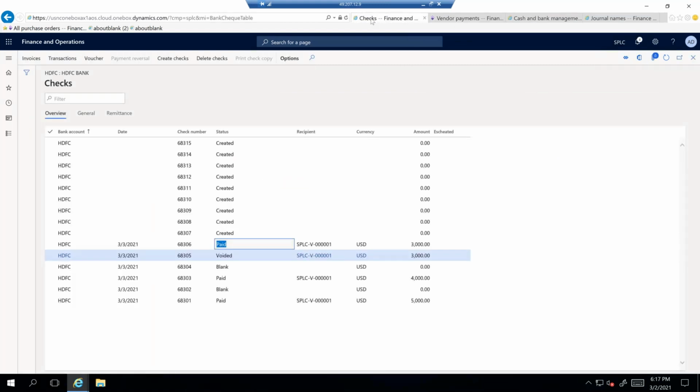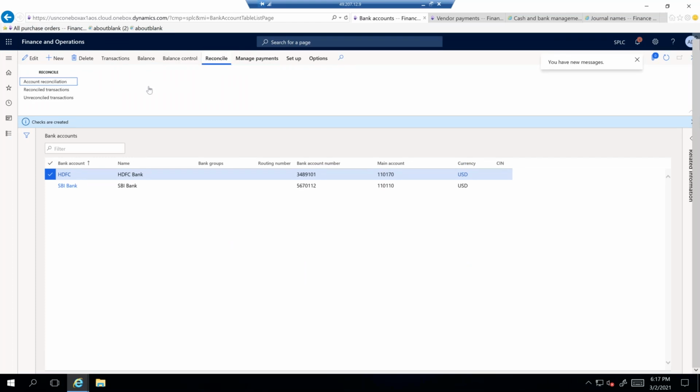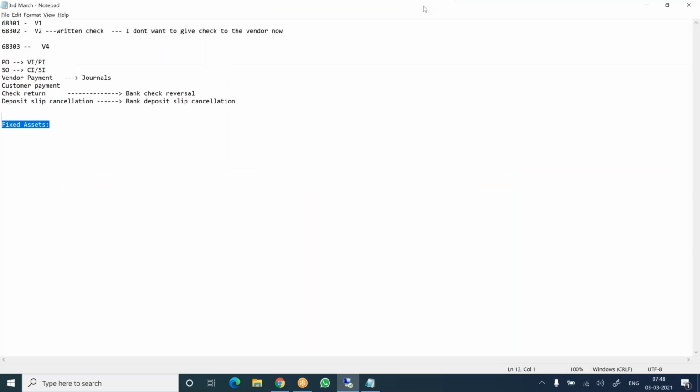Here in this, there are two topics: bank reconciliation and account reconciliation. I will take this topic most probably tomorrow or the day after tomorrow. After 2 days, I will take it. Bank reconciliation is one of the pending topics.